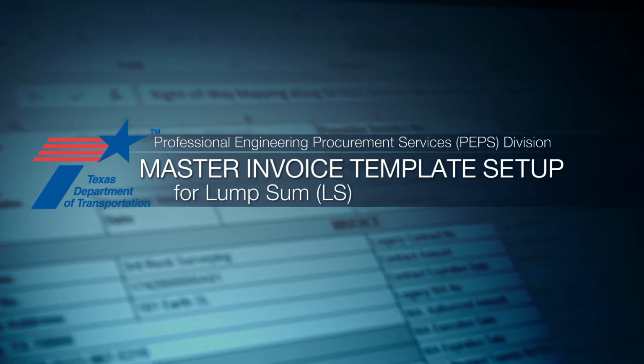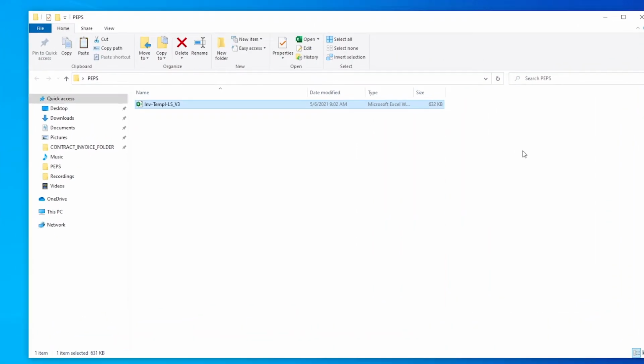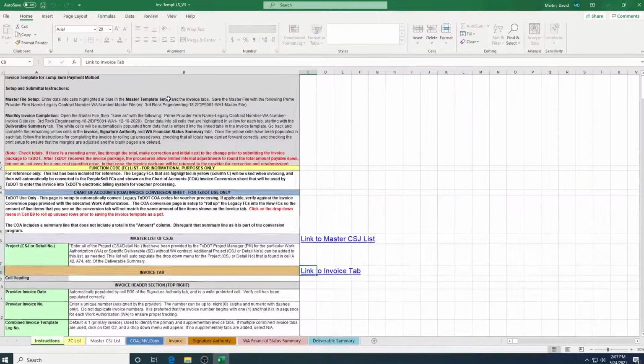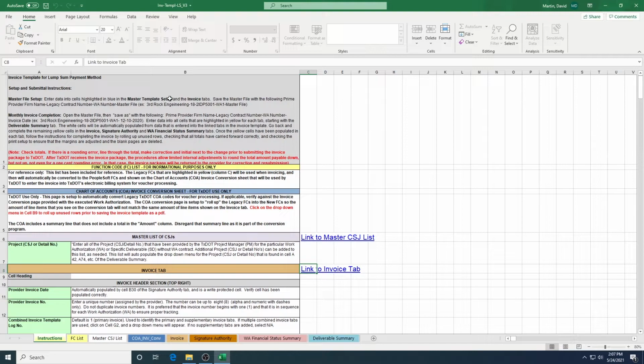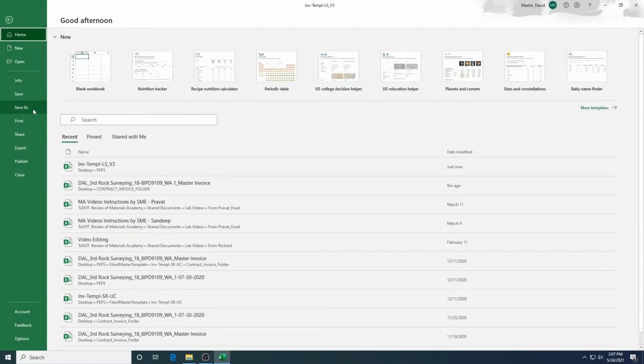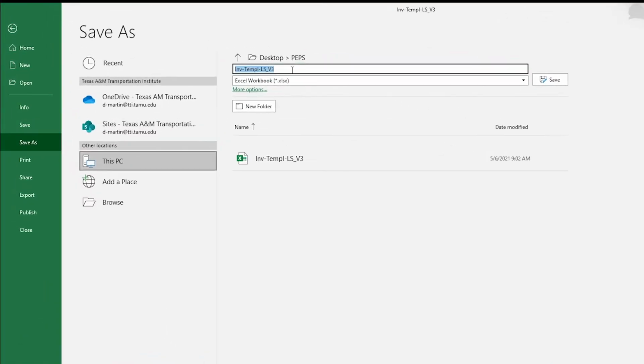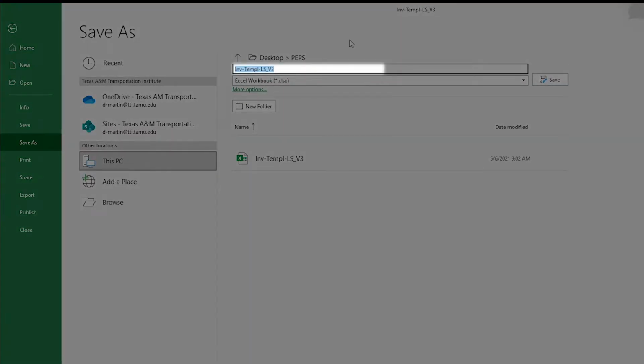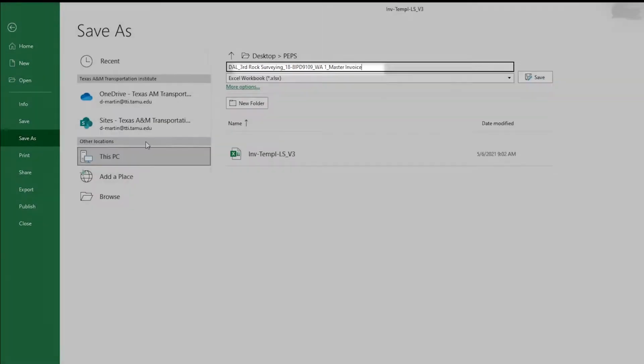To create an invoice master template, open the Excel invoice template for the payment type that corresponds to your work authorization or specific deliverable contract without work authorizations. Save the file in a dedicated contract invoice folder and rename the file using a text and number combination that clearly identifies all invoices with the district or division 3-letter acronym, prime provider firm name, contract number, work authorization number, invoice number, and then master invoice.